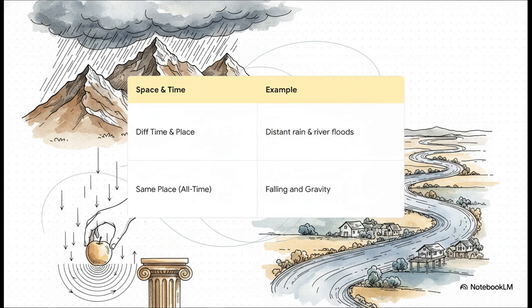Or look at a relationship that is literally all time in the same place. A dropped object falling perfectly indicates the constant, unchanging presence of gravity. Doesn't matter if you drop it today, tomorrow, or 1,000 years ago. This just goes to show that logic isn't merely about localized events, it's the universal toolkit of reality.